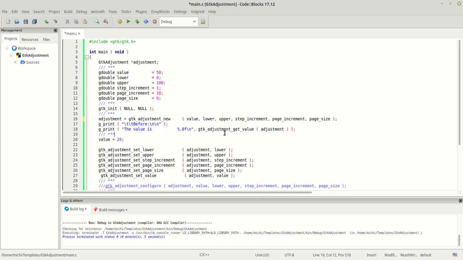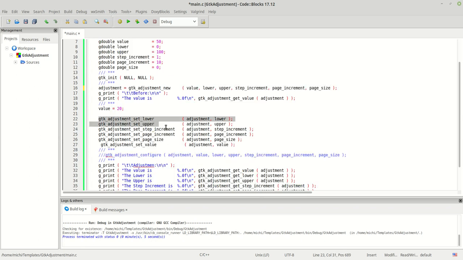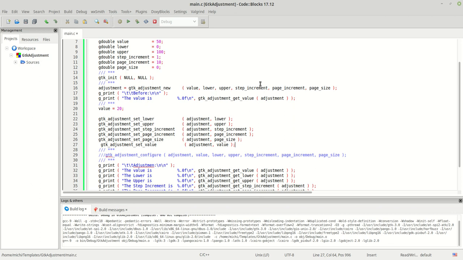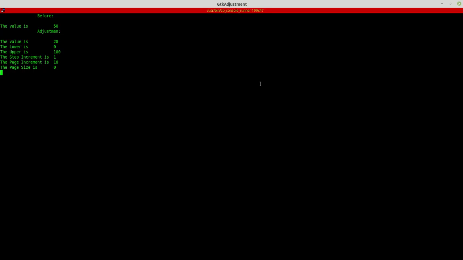We are printing these values. Or at least we are printing this value only, because we are interested only in this value. Now that we're printing this value, we said value should be now 20. All of those things should be staying the same. And now what I basically changed is the way I'm creating the adjustment. This means I'm setting lower, upper, step, and the pages first, and the value last. And the value, as you can see, was 50, and now it's 20.